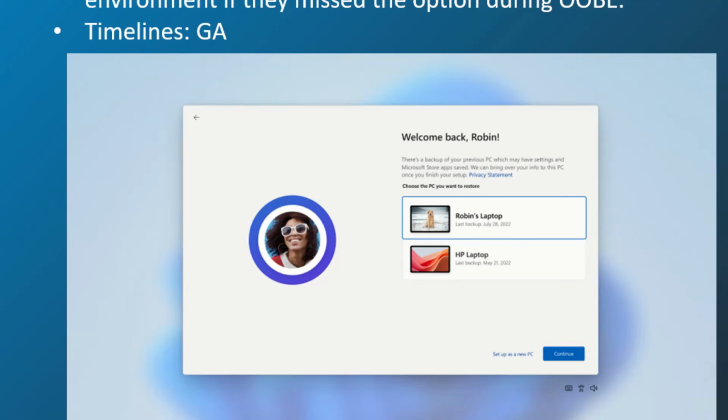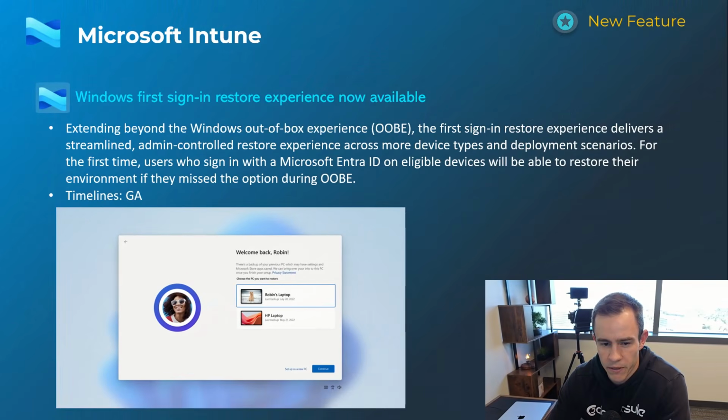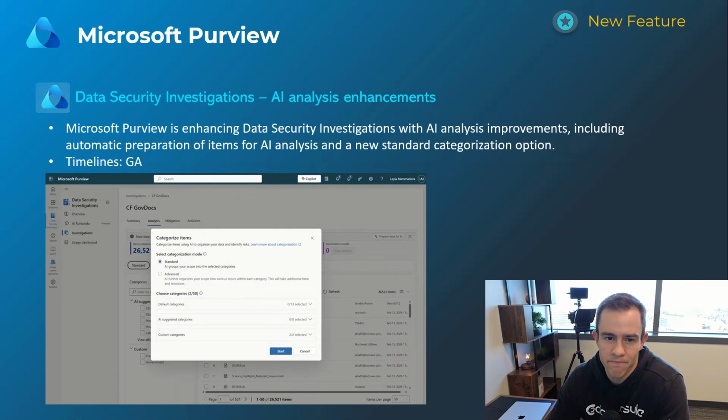And then they'll be able to restore their environment here even if they didn't do that through the out-of-box experience itself. That's GA today and you can start taking a look at that. There's more information in my blog about this one too if you guys want to see that.